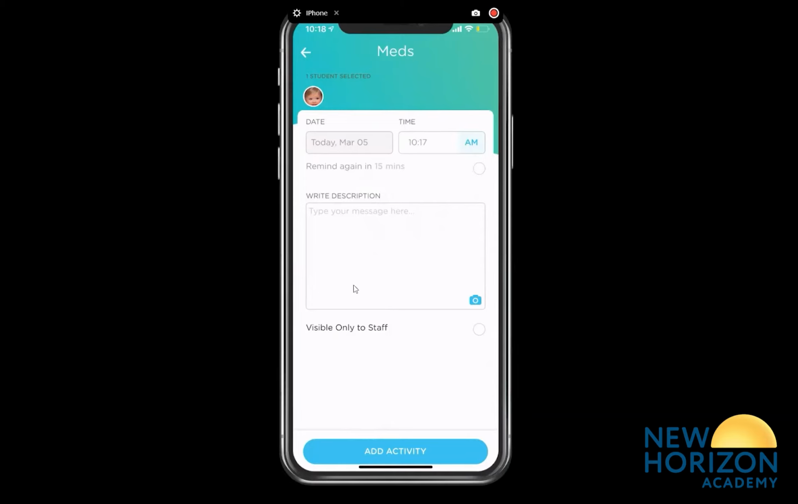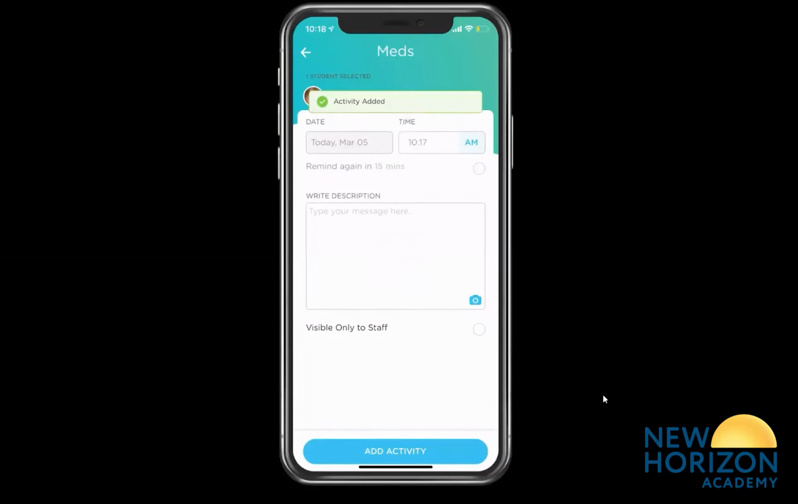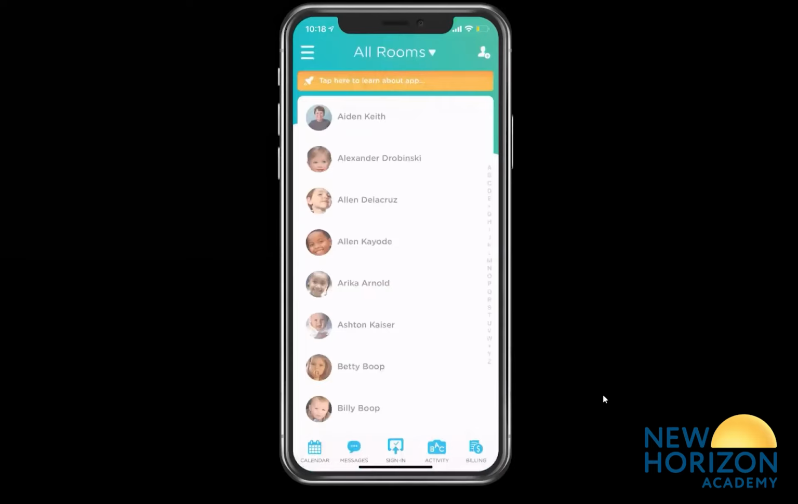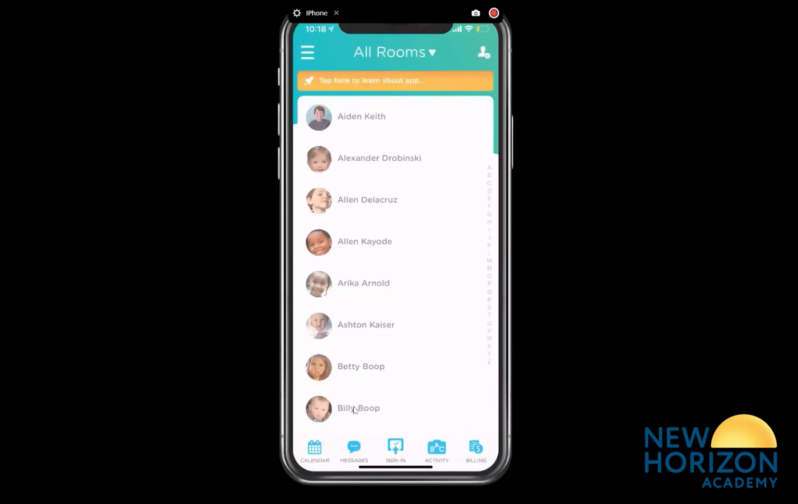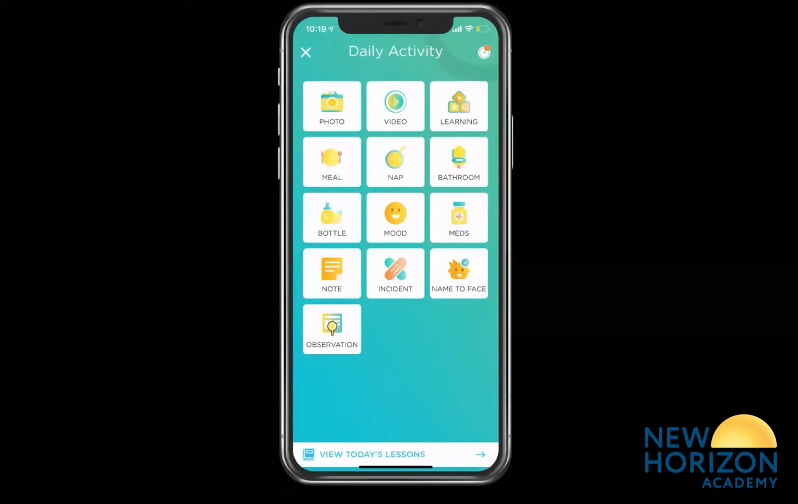The last section is just adding a description. Go ahead and hit Add Activity once we're done, and that will update the child's activity feed. Again, there are some expectations when logging the medication activity. Per our medication administration policy, we want to make sure that management or a lead teacher in the classroom is the one to be documenting this. Please be mindful of spelling the medicine correctly and documenting the dosage within the description box. Let's go ahead and move on.